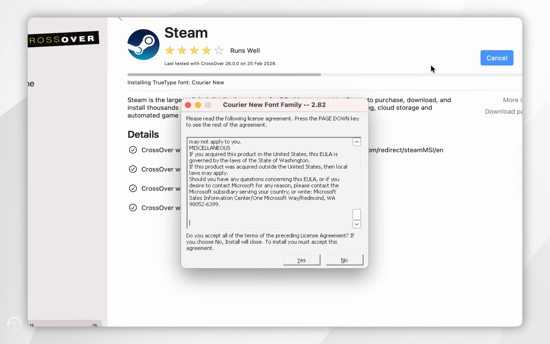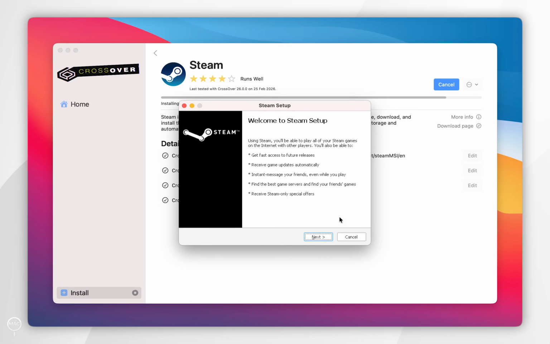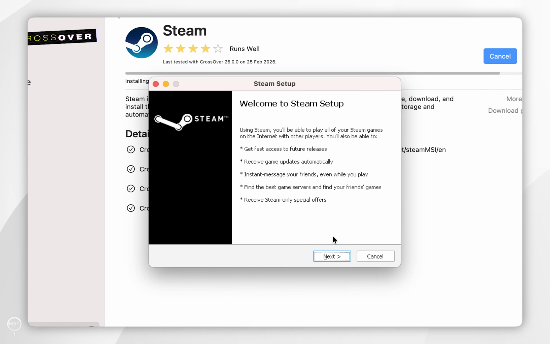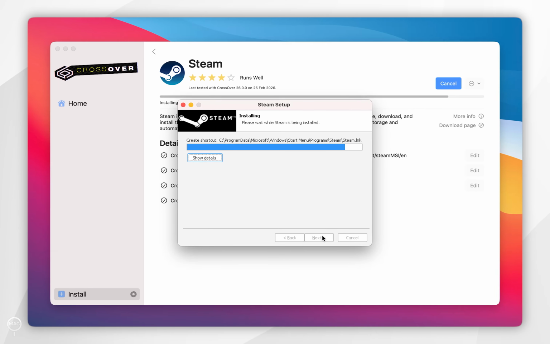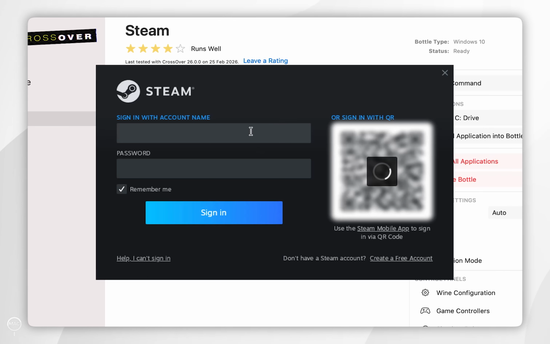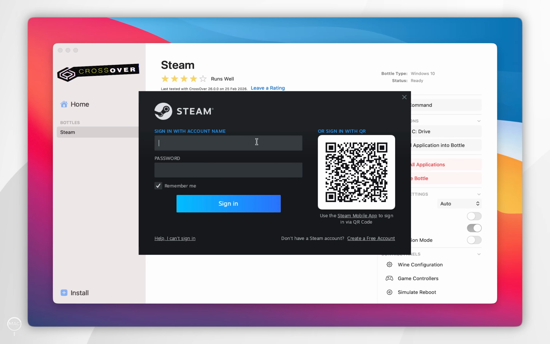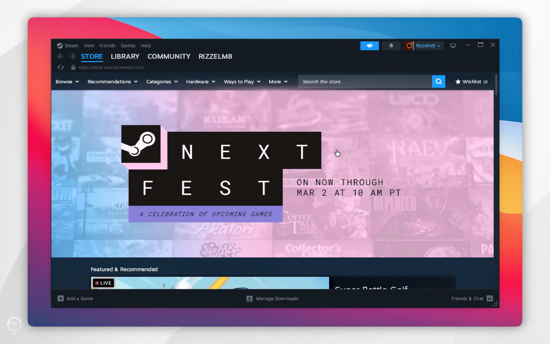You will get these pop-ups, which are the dependencies, so you want to go ahead and install them. Eventually the Steam setup process will open, so you want to go ahead and follow the step-by-step instructions just like you would on a Windows PC. Eventually Steam will open up and you'll be prompted to log into your account, so you want to go ahead and do that now. Eventually the Windows version of Steam will open up and it will look like this.